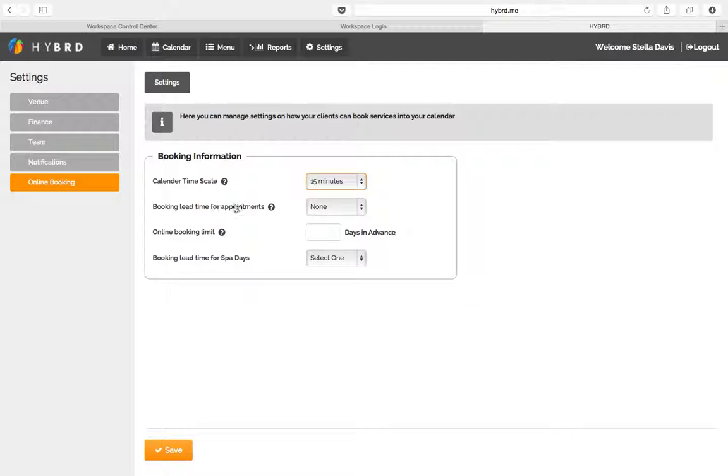The next part is booking lead time for the appointments. So this is the time in between your appointments. If you want to book appointments back to back, then you select none. So let's say you have an appointment at 1 and it finishes at 2. If you want the next appointment available to be right at 2, then you would just leave this as none. But let's say maybe you want a little bit of a gap, you want 15 minutes. So you could set it as 15 minutes, and then in that case, if you have an appointment ending at 2, the next available time slot for a customer to book would be 2:15. Okay, so that's how that works.